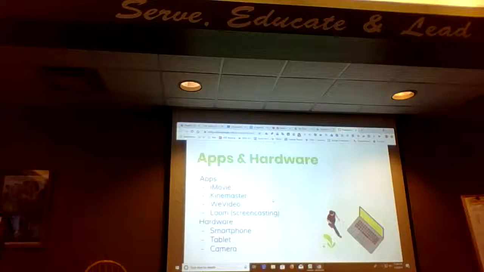So apps and hardware, what do we use? You can use iMovie. A lot of kids have Apple phones or iPhones, so use it. But not everybody does. So I did have to purchase WeVideo. I found once we went to Chromebooks, I couldn't fall back on Windows Movie Maker anymore. Not that I liked it, but it worked. So WeVideo is one thing I purchased, and what are we paying?